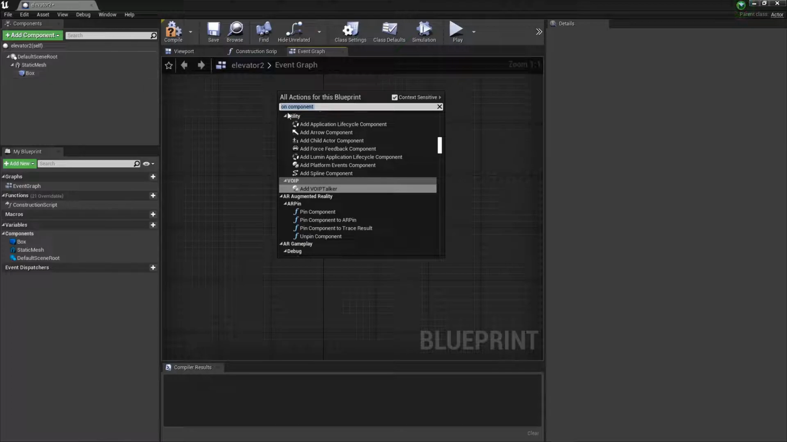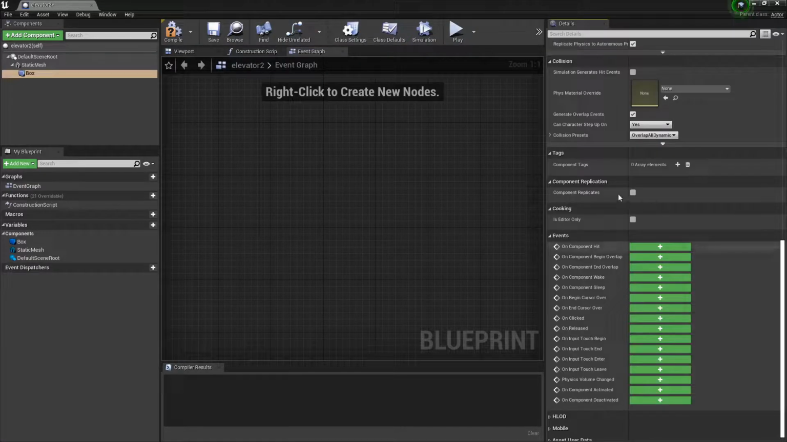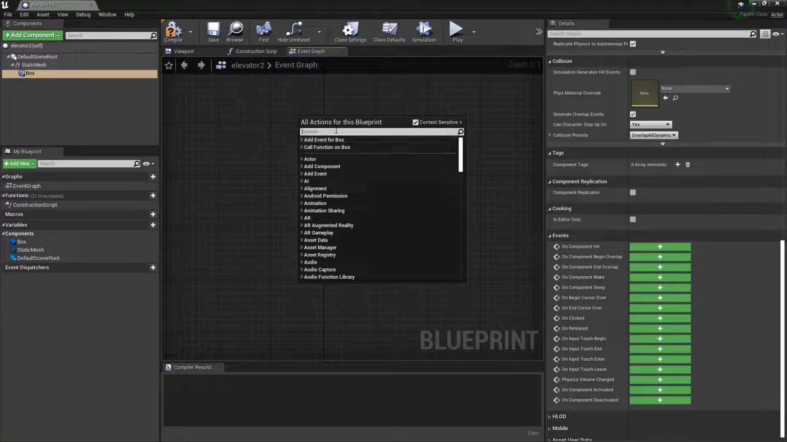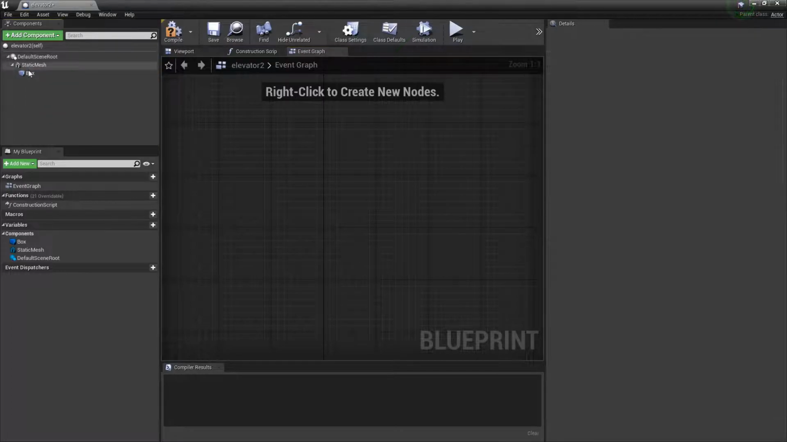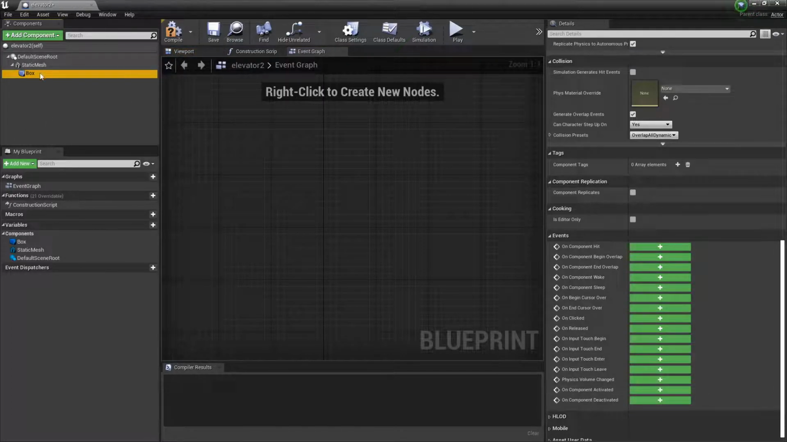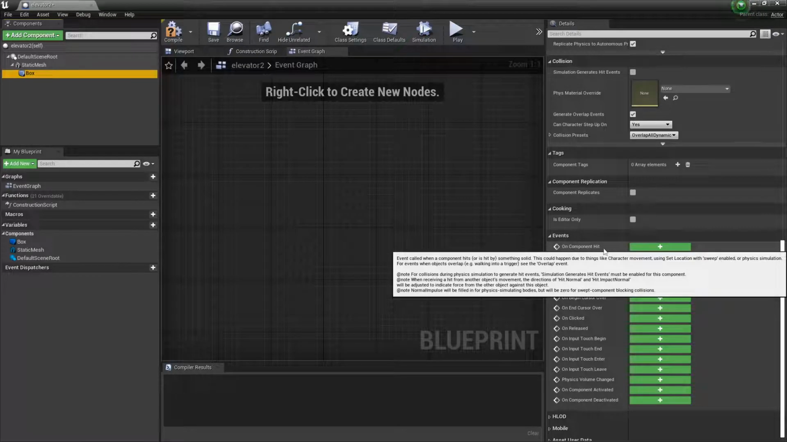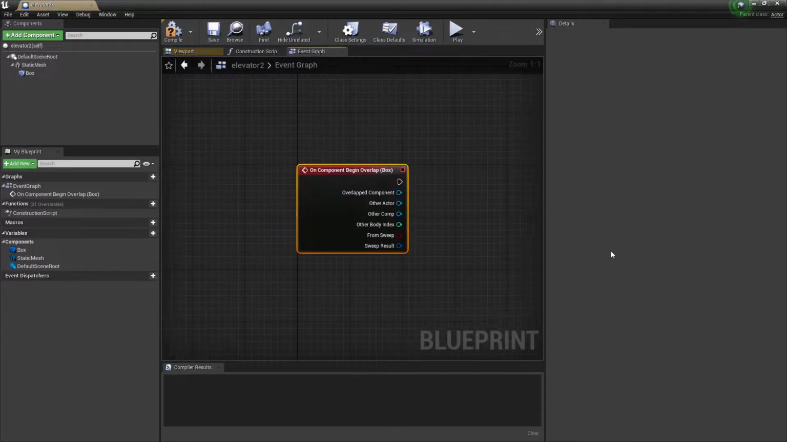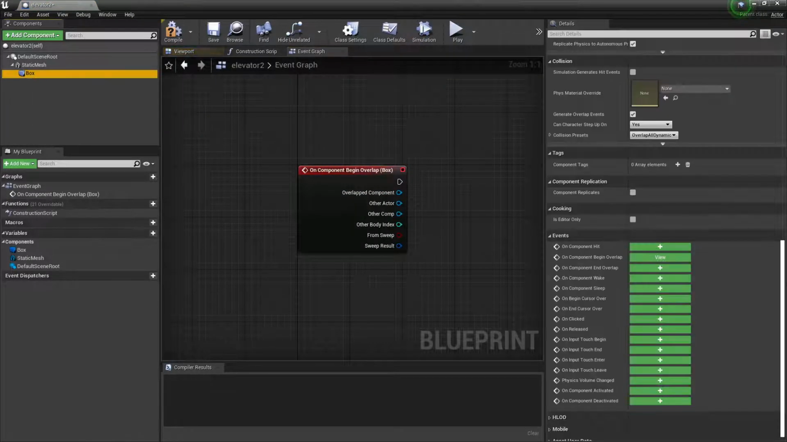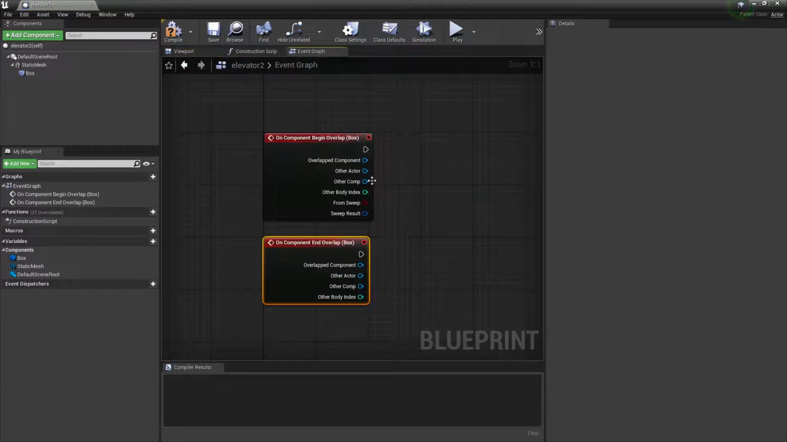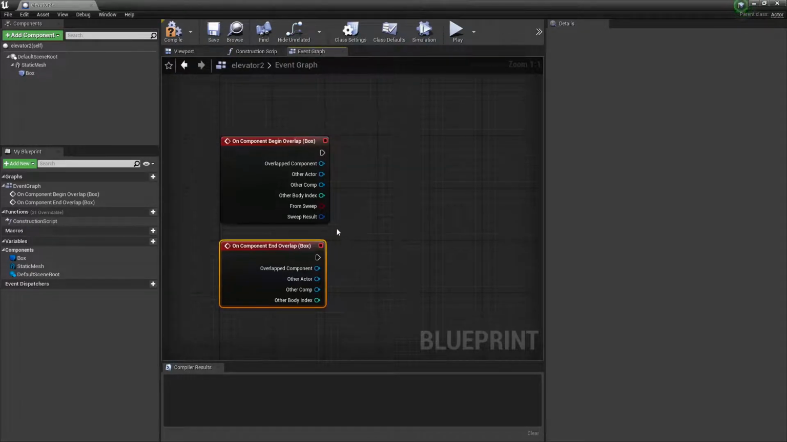Okay, so I don't want to right click and search for that here. I want to have the box selected, and with that box selected, I'm going to go to on component begin overlap. I also need to add another one of these, which is on component end overlap, meaning that if I'm on this thing, do the thing I want you to do, and if I'm not, it's not going to do what I want this to do.